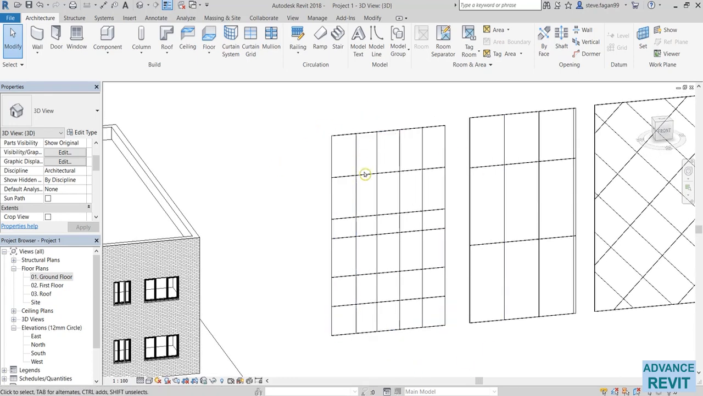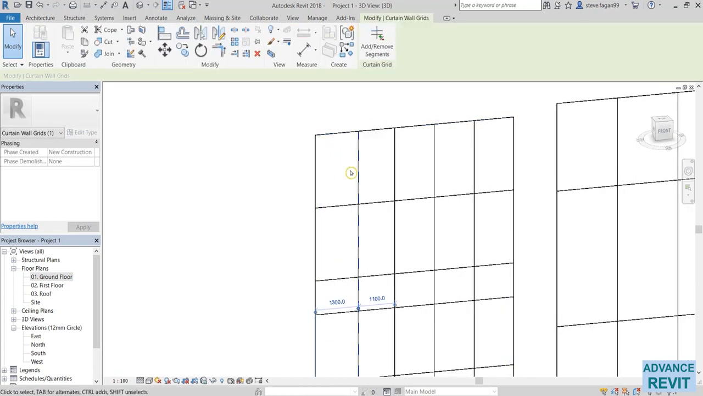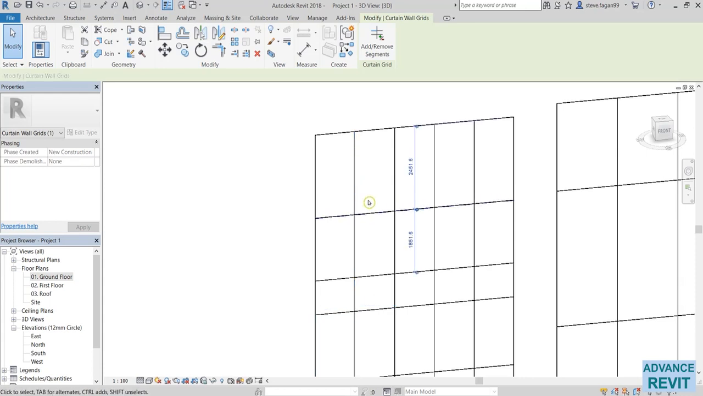So that there are segments. Again, with the segments, we can then select them. I'm going to use my arrow keys and I can shift them around. We can, of course, make them equally spaced, and we can do that using the aligned dimension tool as we've done before.